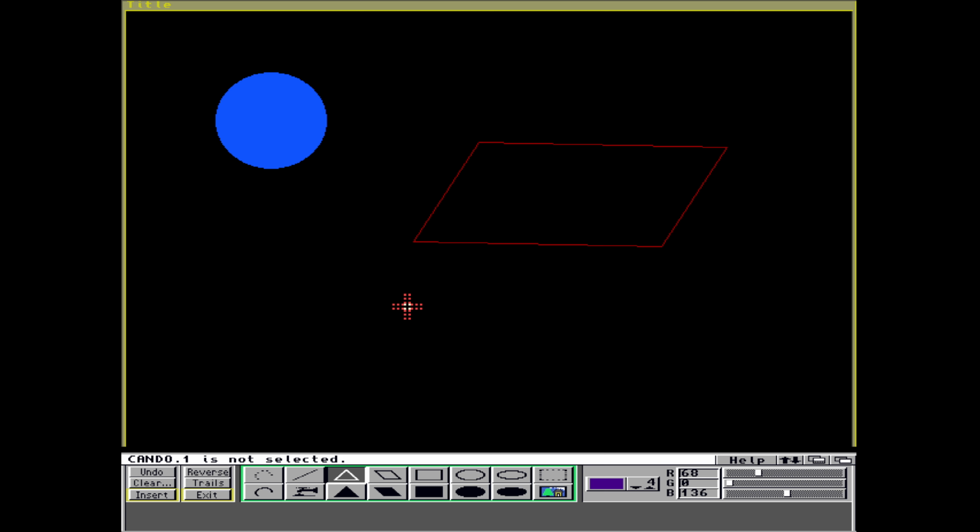So now a triangle. How do I define a triangle? What's it doing? It's just drawing a line at the moment. Maybe if I hold it down and then release it. Okay, that's not too bad.